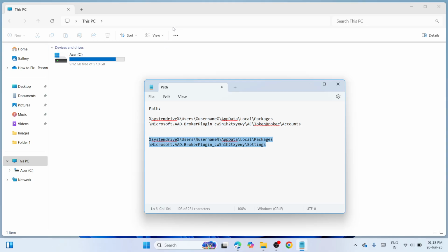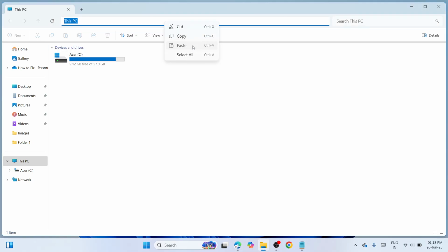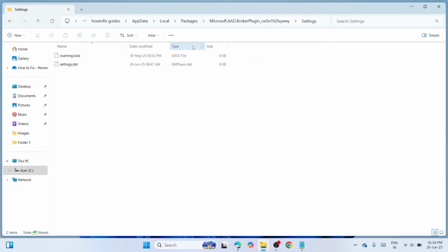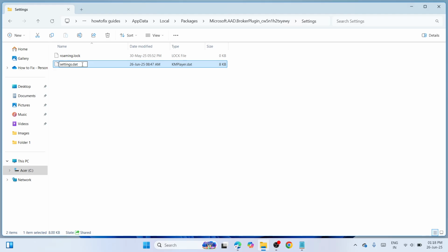Press Control C. Then paste it here in the address bar again. Make a right click and click on paste. Press the Enter key on your keyboard. There you can see Settings. Please rename it. Make a right click, click on the rename icon, and then rename it to Settings-alt.